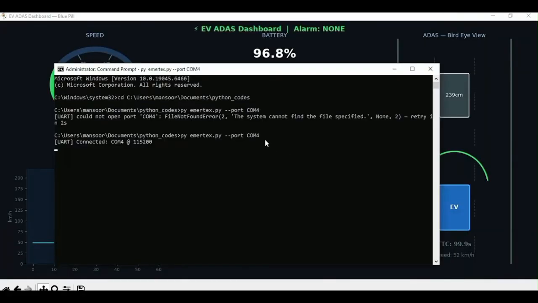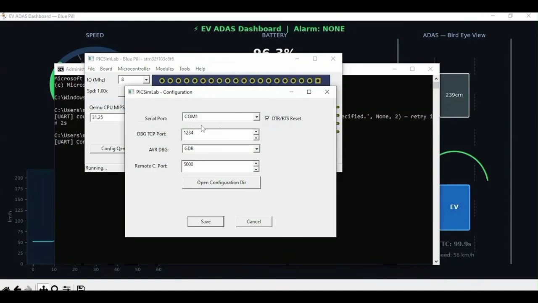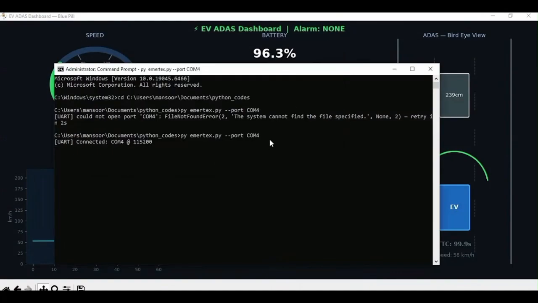So in command prompt, we will go and enter the code as py/port com4. Then my dashboard will open, and if the COMs are already created, then the COMs will be connected. I have placed my Blue Pill serial port as COM1, and I am taking the data to COM4.